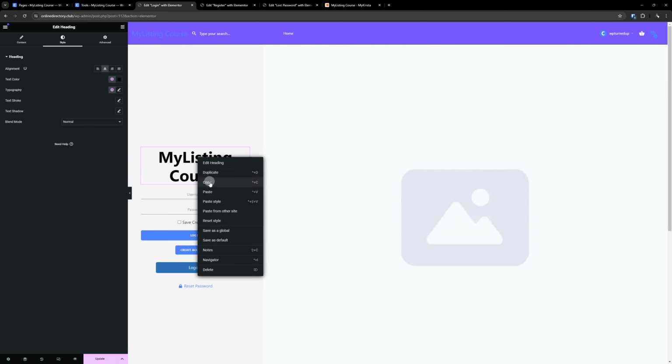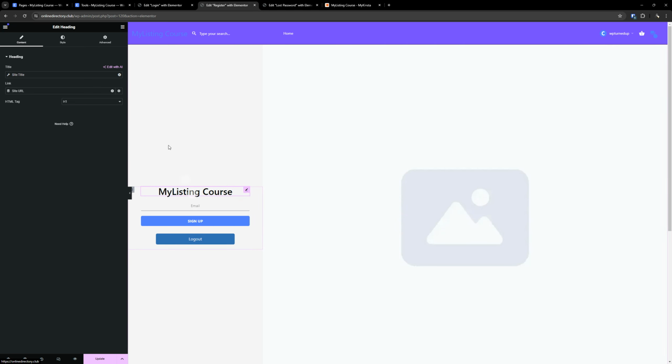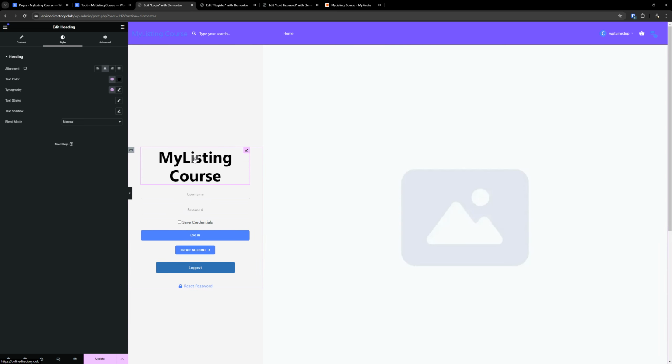Okay, so I'm just going to copy this style here and just paste it across. I'm not sure why that didn't take there. That is interesting. Both of these are headings. They are both H1.